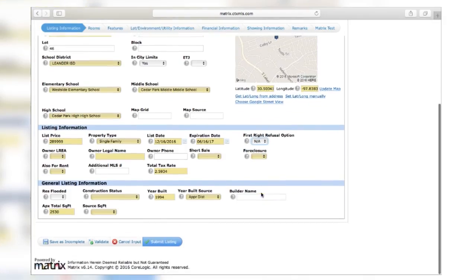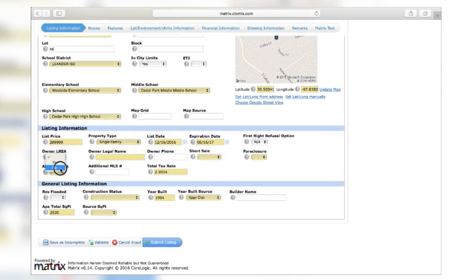Owner LREA, are you the listing real estate agent and the owner? Please make sure that field is completed, as well as the owner legal name. That does not pre-populate from Realist, nor does the phone number. And then we're just going to fill in the rest of the fields.